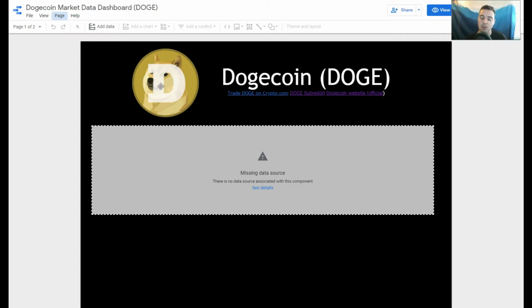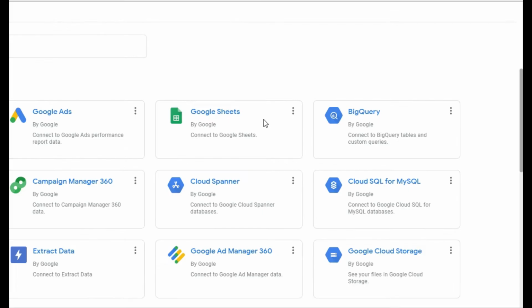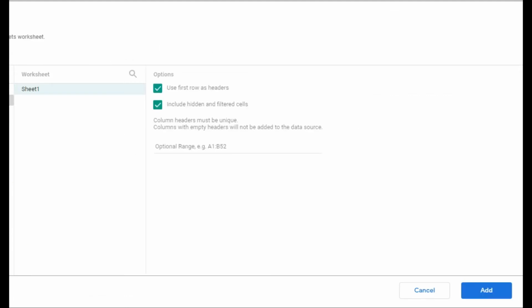So if you remember all those headers that we just changed, if you had already added your data to your dashboard, know that now you need to remove that data and re-add it again. And I'm going to show you real quick. Let's go in here and add our data back.